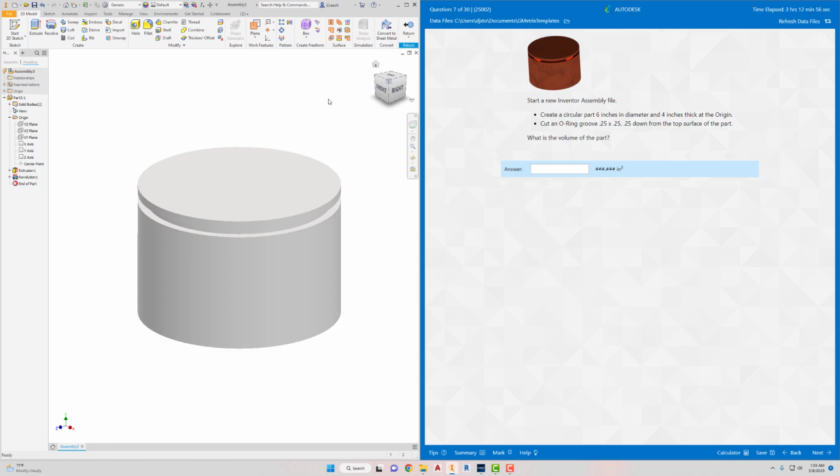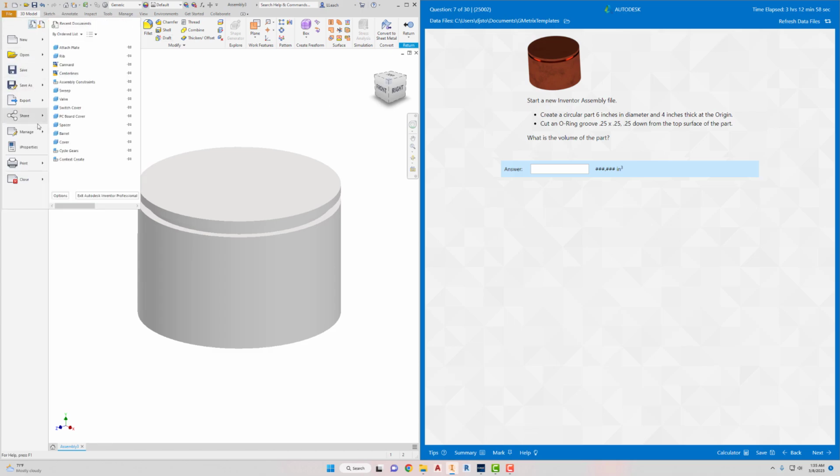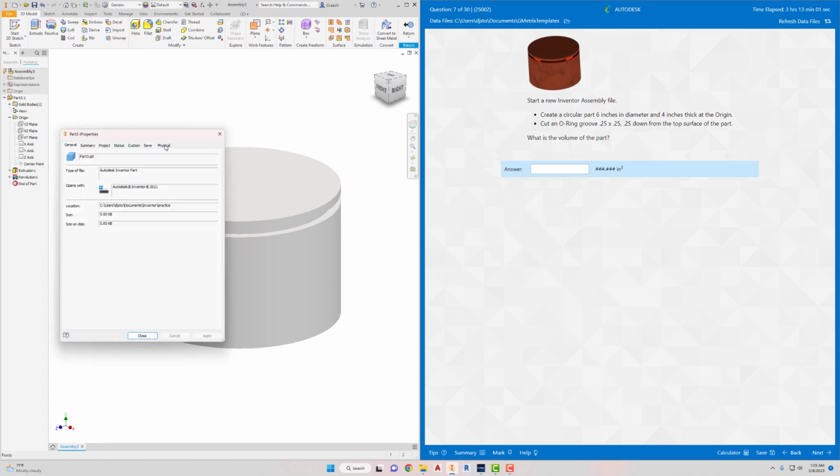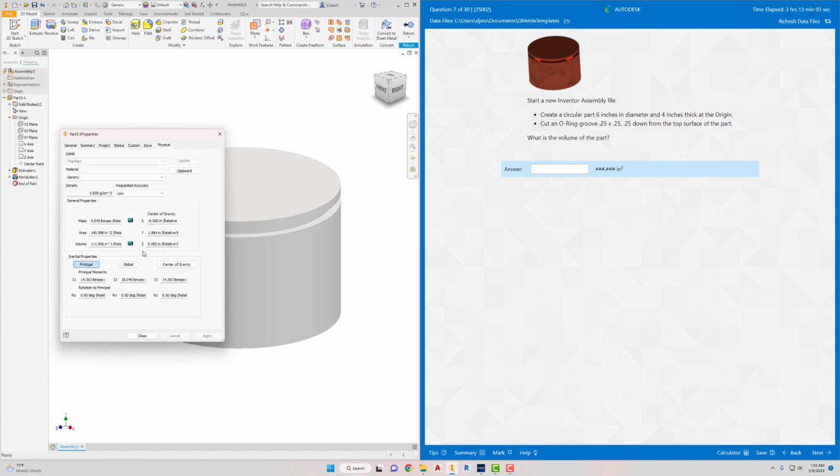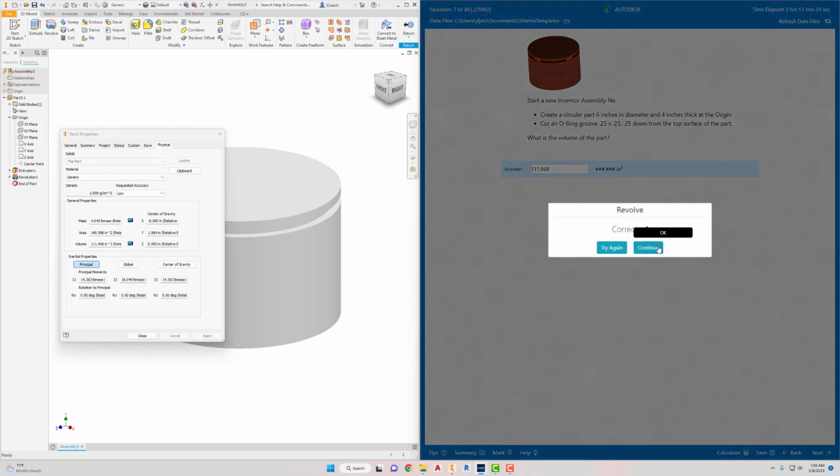And then it says, what is the volume of the part? So I'm going to go to File, iProperties, Physical, Update. The volume is 111.968. Yeah, just always make sure you double check. If you type, you might have the right answer, but if you mistype it, it's not going to work out in your favor. So I'll just be really careful. Let's see what I did. Yay, continue.